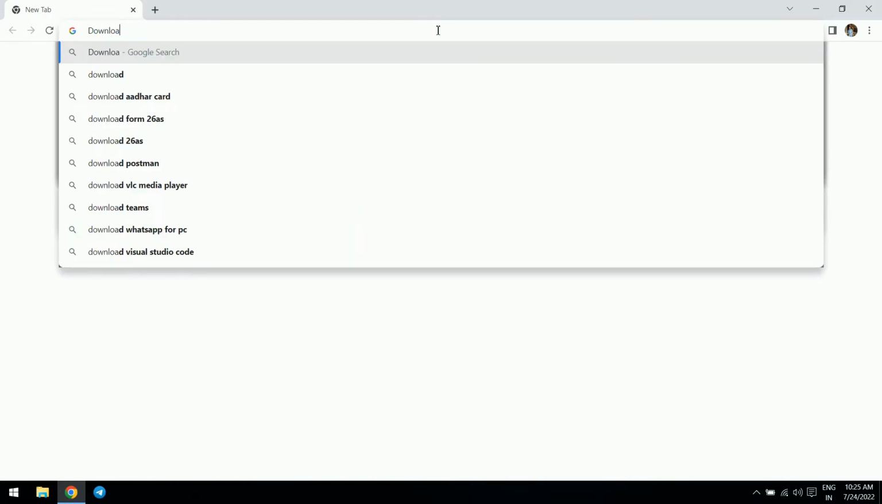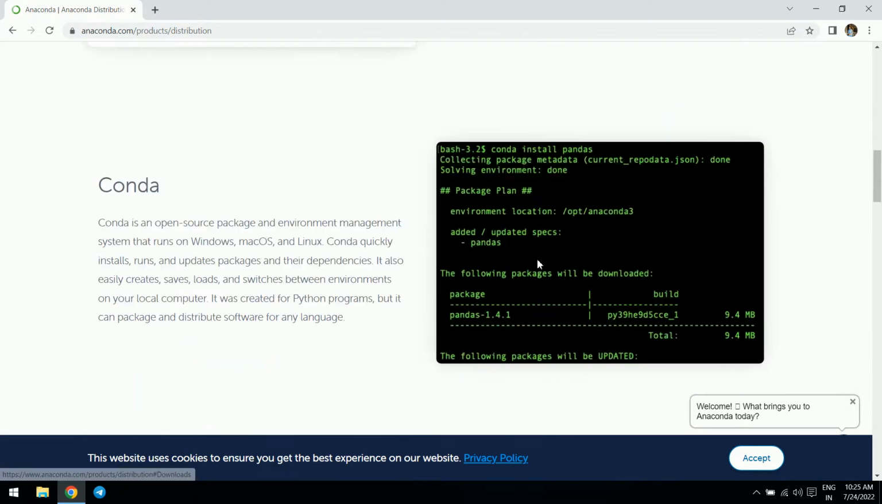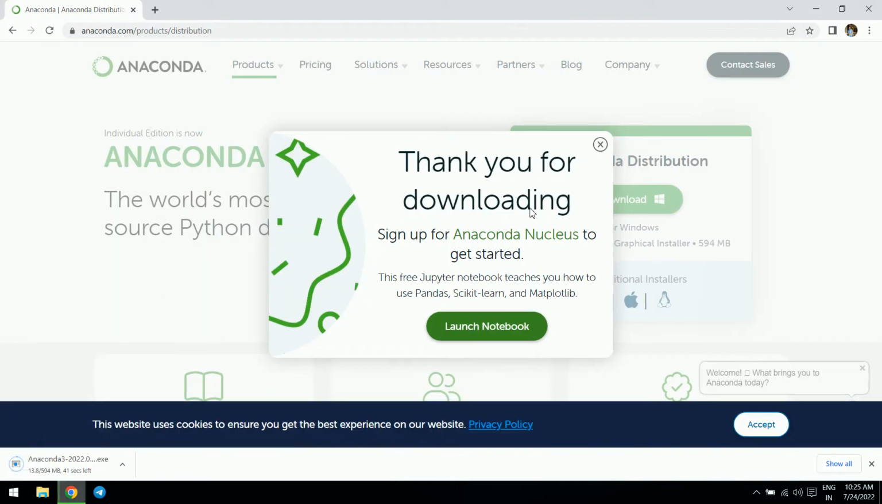Firstly, let's download Anaconda and then install it. If you go to this page, the first result, you see a download button here, but go to this Get Additional Installers. Here you can see various variants, from 32-bit, 64-bit, and for Mac OS and Linux as well. The system I am using is a Windows 64-bit system, so I'm going to click on this and download it.